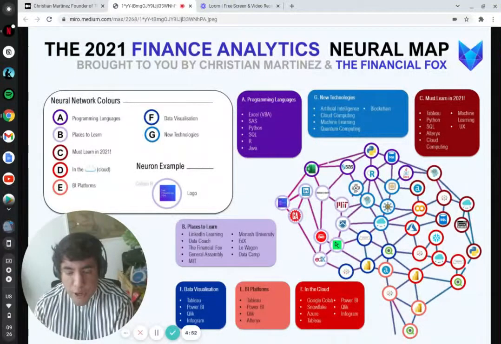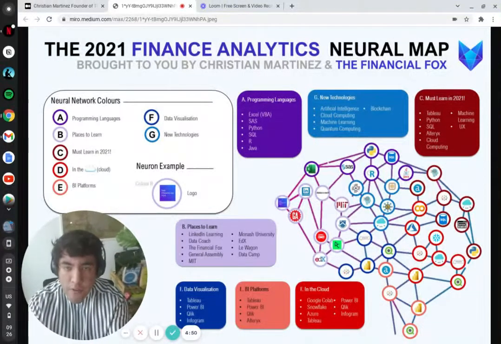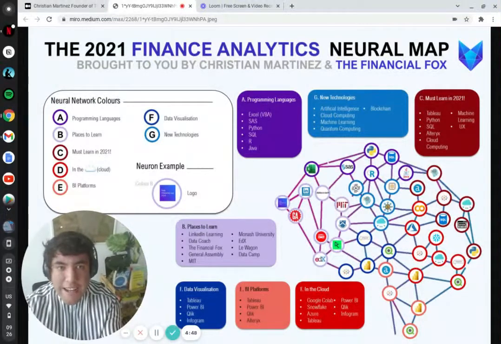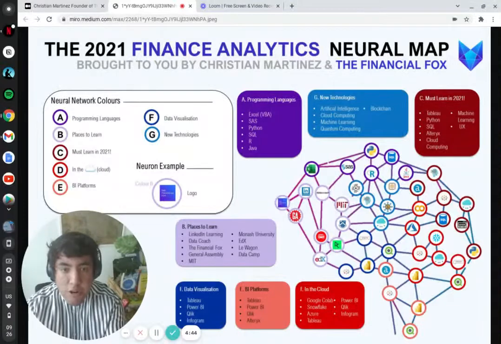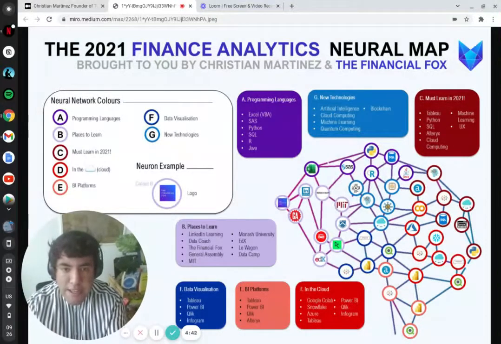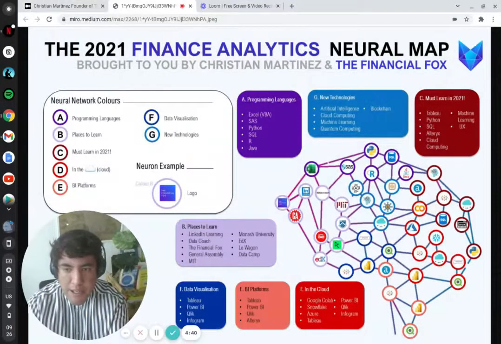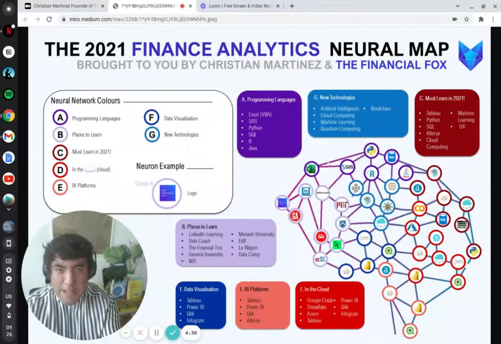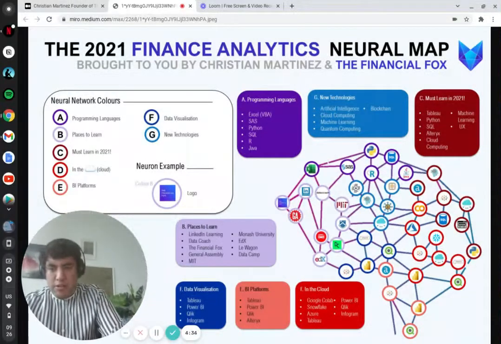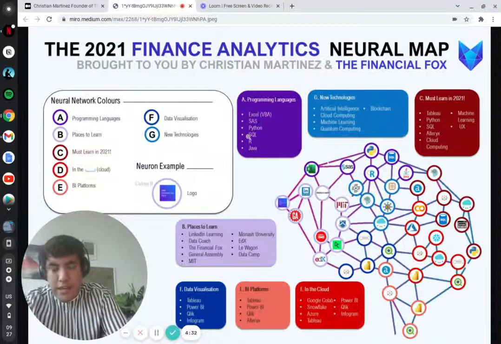On this first week, we're going to have an overview of the finance analytics ecosystem, and we'll be using this neural map. So basically, we have 7 components in this map. The first one would be programming languages. On programming languages, we have the ones in here.